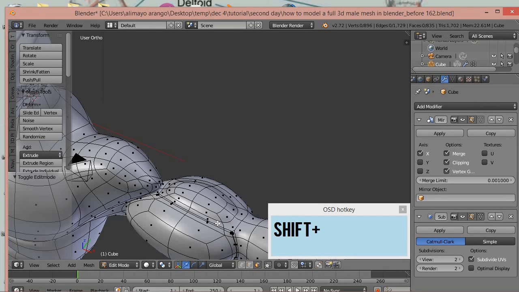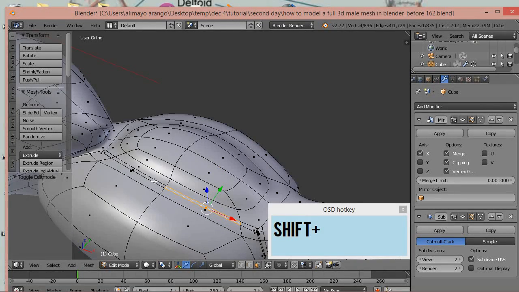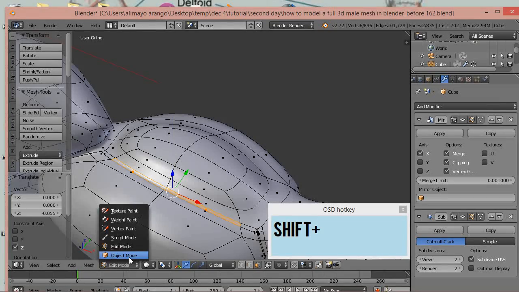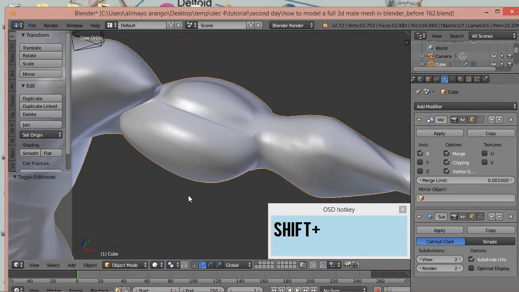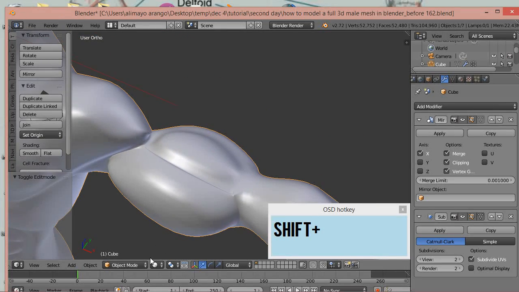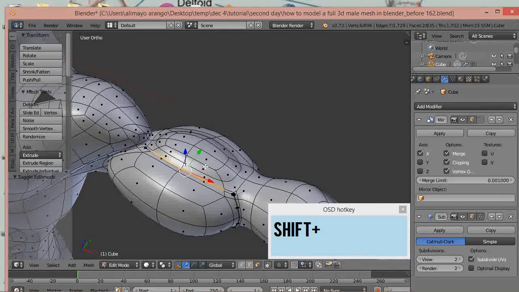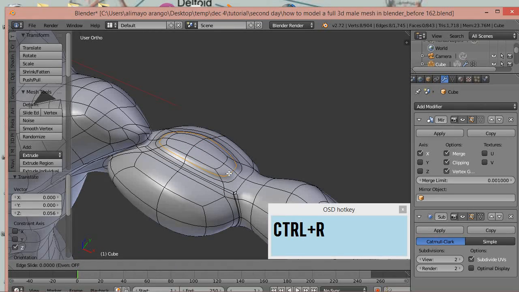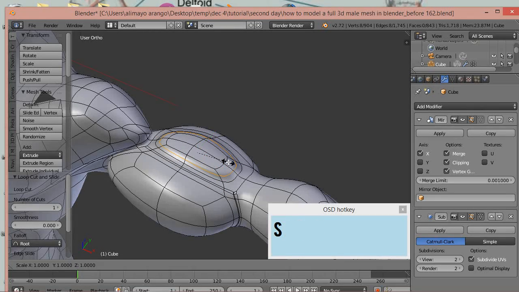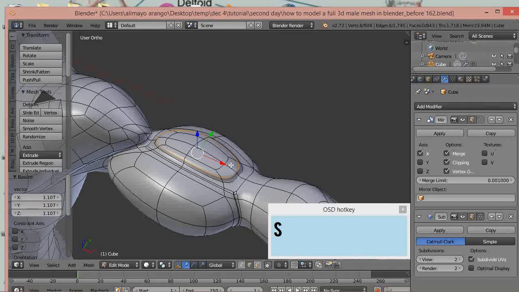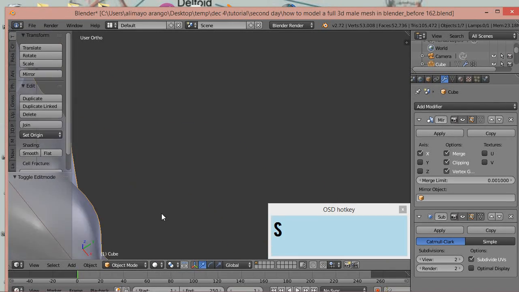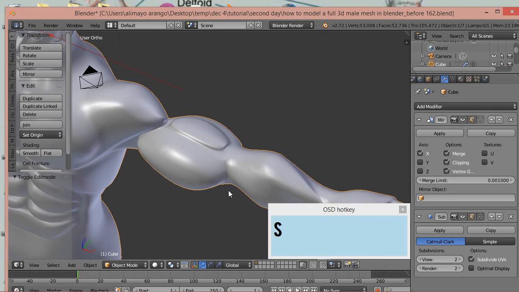We can come in here and select that line right there. Just push in some. Now we'll come back to object mode. You can see that's super sharp. Actually, it's too sharp. We'll come back here, pull that up some. For this, we just press Control R, select there, press S to scale, and we have super hard muscles here.